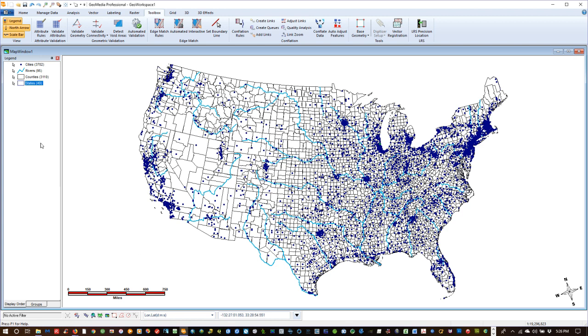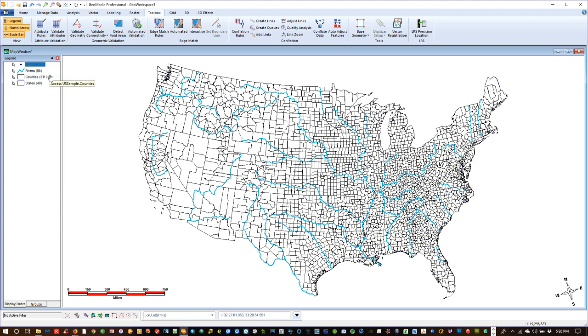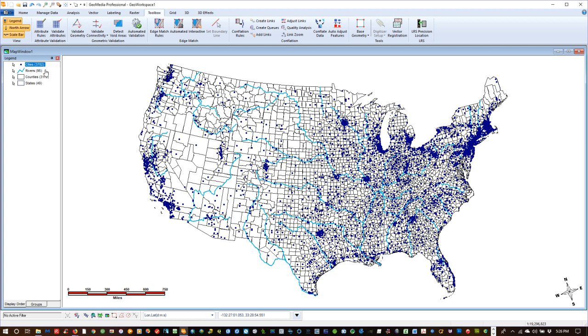The other feature that I would like to show you with regard to the legend is, suppose I don't want to see cities. I right click on cities, go over to display off and turn it off. Right click again, display on. I can also left click on states and hold and push it all the way up to the top.